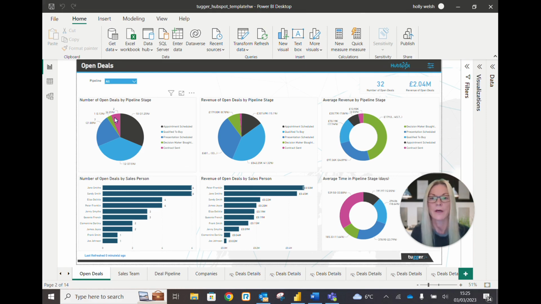So if I come up to this first left-hand side pie chart here, number of open deals by pipeline stage, I can see all the stages within the open deals. And if you hover over each segment, you can see like this one's appointment scheduled and qualified to buy.